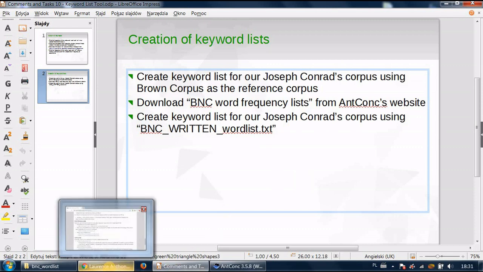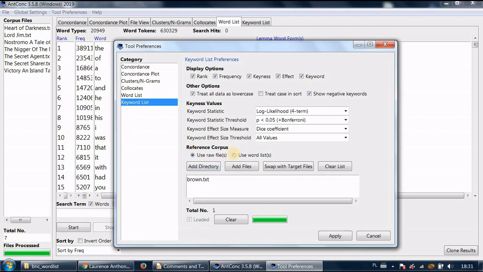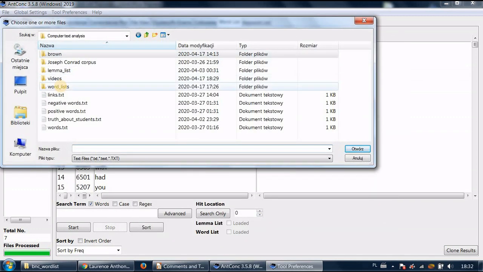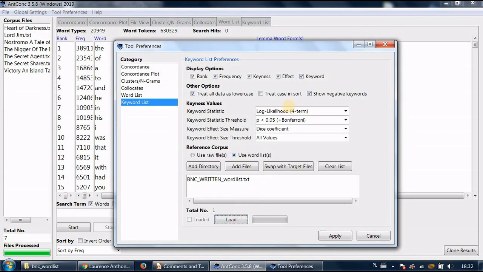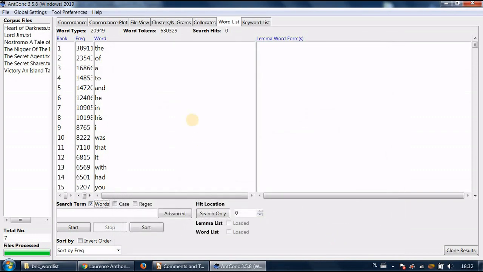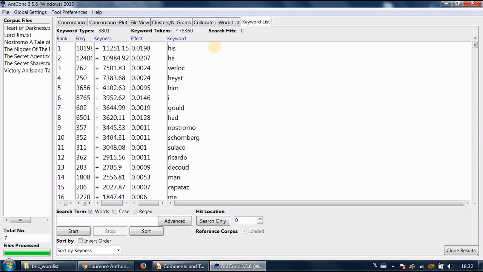Okay, I assume you've done it, so let me do it myself. I'll go to Tool Preferences. I'll use this option, Use Word Lists. I'm actually going to clear the list just in case. Use word list and now add files. I'll go here and choose the written version. Okay, and press load. Okay, and then apply. And now let's skip to keyword list again and press start. Okay, and here we have it.